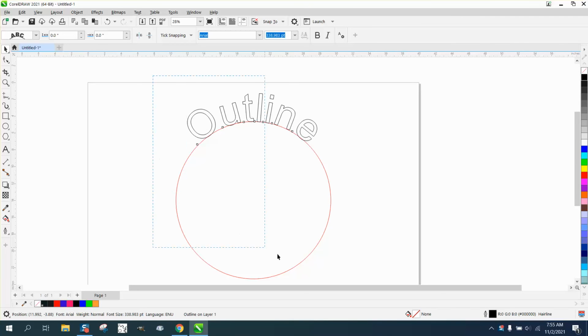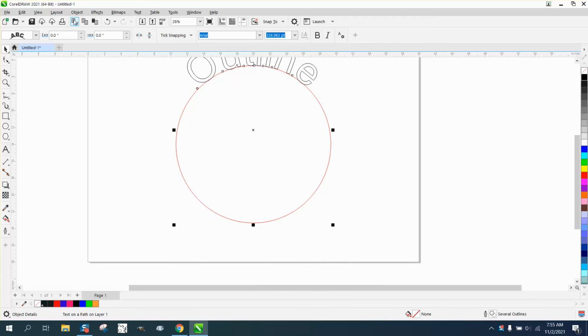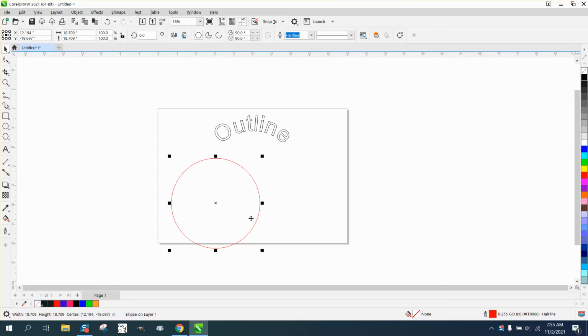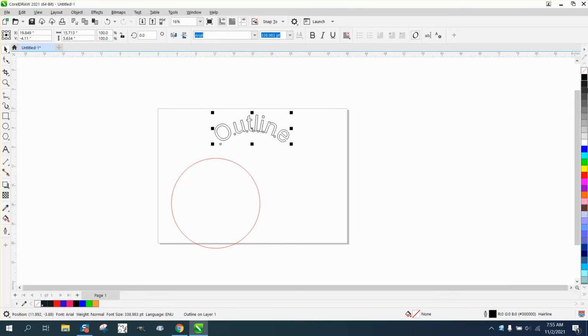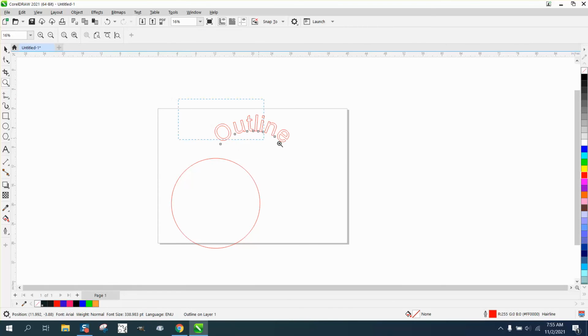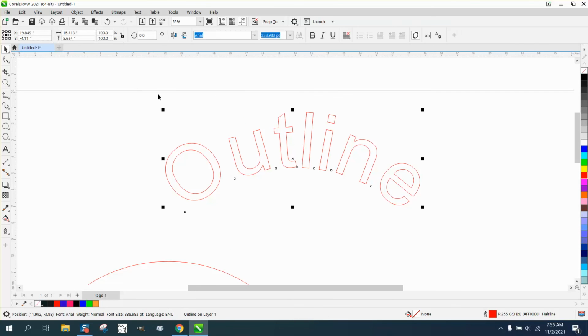To get rid of the path itself, you need to select everything, go to Object, and break the text apart, and then you can get rid of that. And at that time, you can do anything you want to with it. You can take away the fill, you can make an outline, red hairline to cut. There's a lot you can do to it.